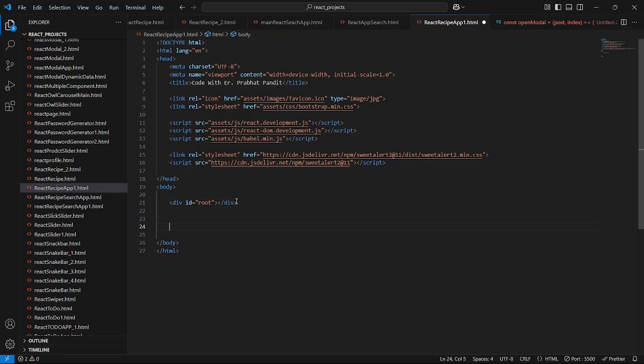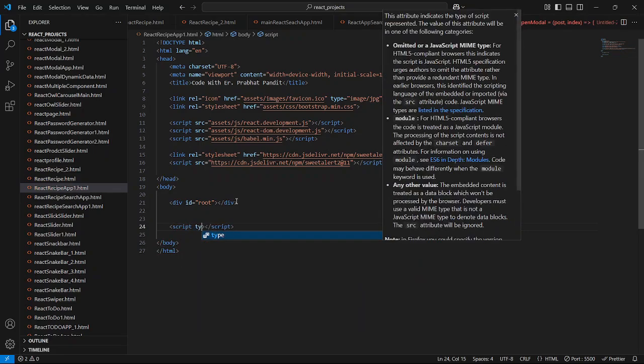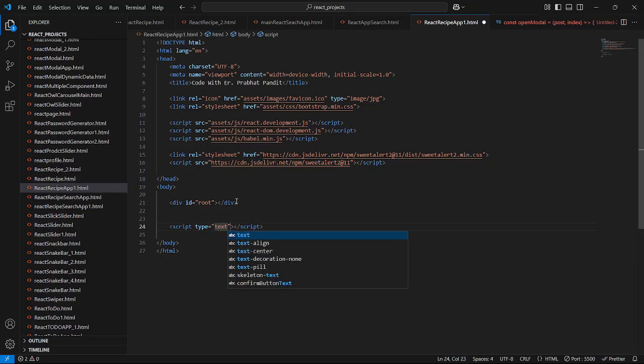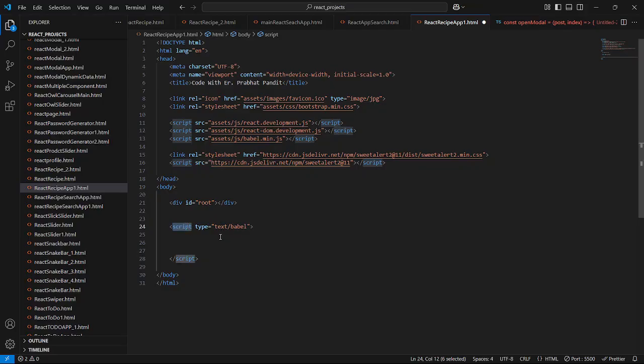So let me just create here one script element also. I'll say here script, so just close this. I'll give the type also as text/babel, because we are going to use here the standalone version of Babel. So we have used the standalone version of Babel, so that's why we have to mention the type attribute as well on this script tag.